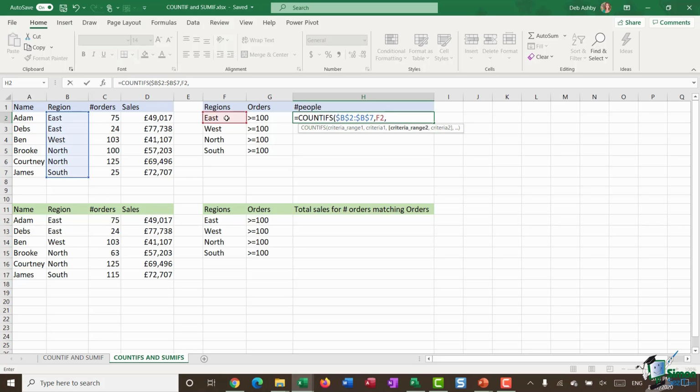I'm now being asked for my second criteria range. My second piece of criteria is the number of orders, so I'm going to select the orders range. And again, I'm going to lock that in place, F4. Comma. What is my criteria? Well, I'm looking for orders that are greater than or equal to 100.